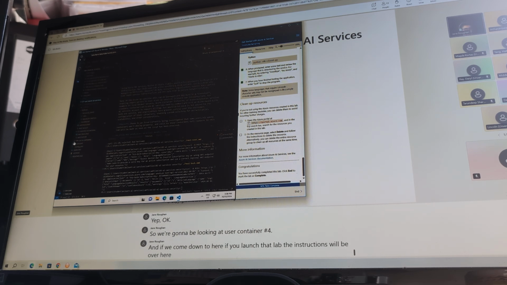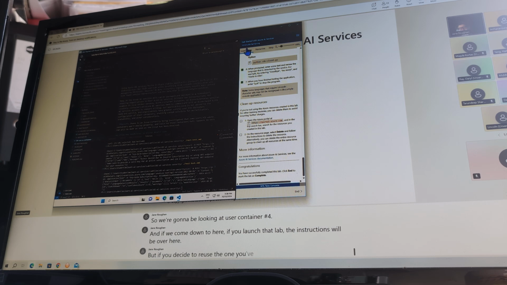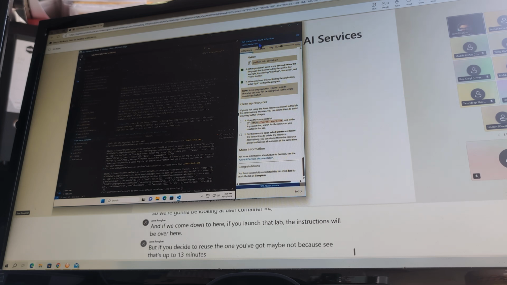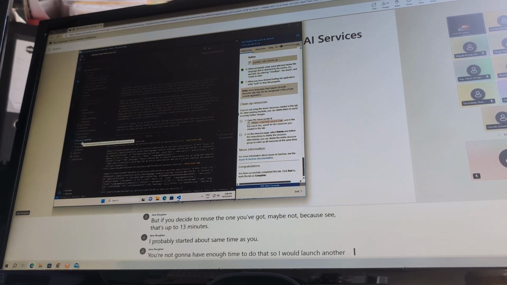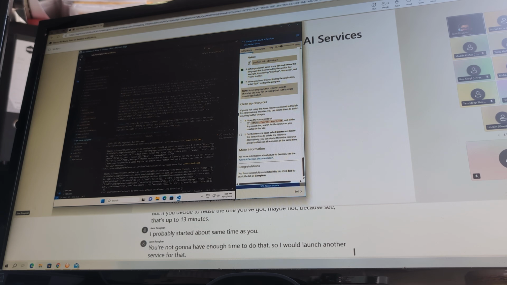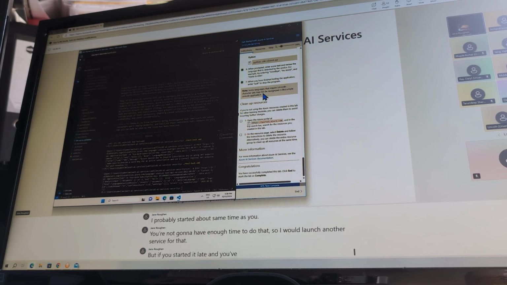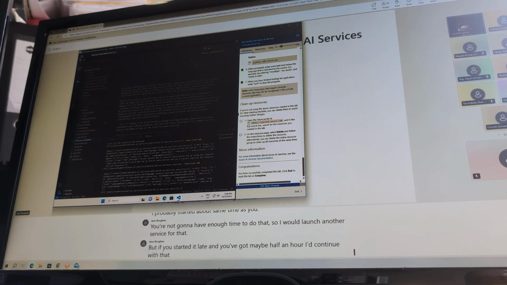But if you decide to reuse the one you've got, maybe not, because see, that's up to 13 minutes. I probably started about the same time as you. You're not going to have enough time to do that. So I would launch another service for that. But if you started it late and you've got maybe half an hour, I'd continue with that. So we'll break at past. That should give us enough time.